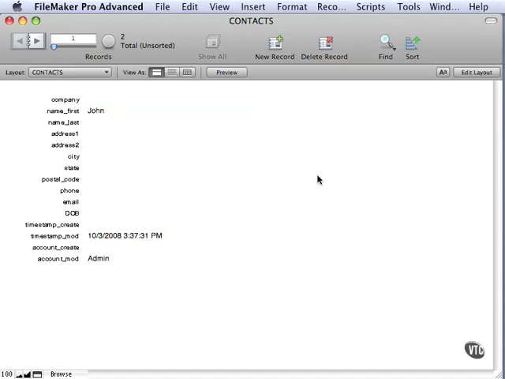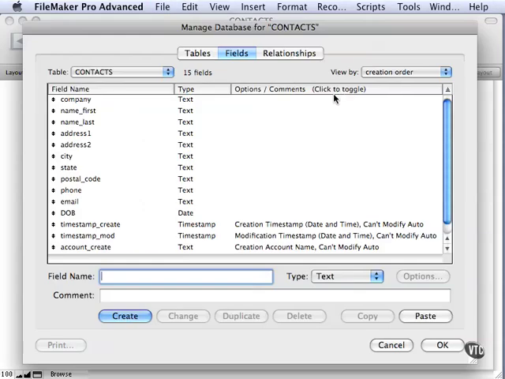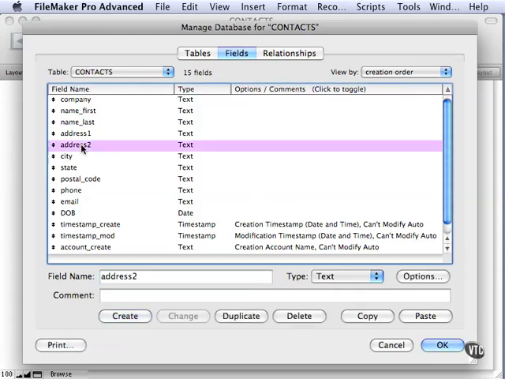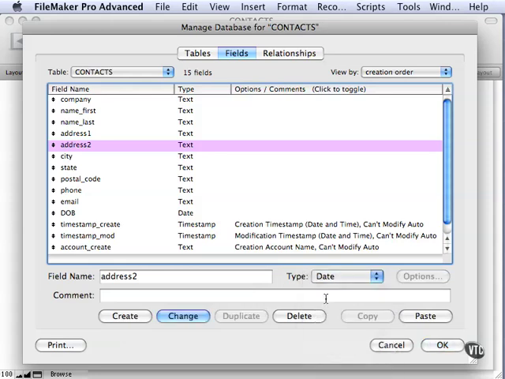Let's go back into Manage Database and take a look at how things work in here, how we can modify fields, and how we can play around with the order of how things display. So we're going to start by coming in and changing a field. I'm going to click on Address To and change it to a date field. Now notice that it's still a text field until I hit Change.